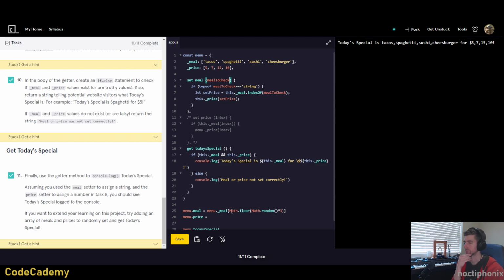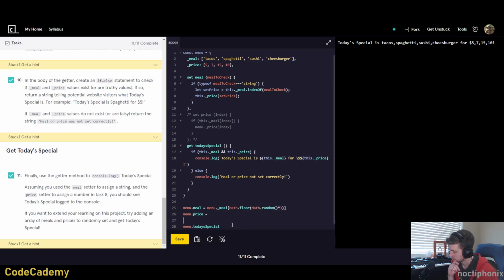Set meal equals that. When a setter is called with a string, you want to look up the index of that string in meal. Yeah, so when the setter is called with a string, right? As we're doing down here. Then you want to look up the index of the string in meal, right? So then you only want to store that index as a new property, and that's it. Yeah. So store the index.